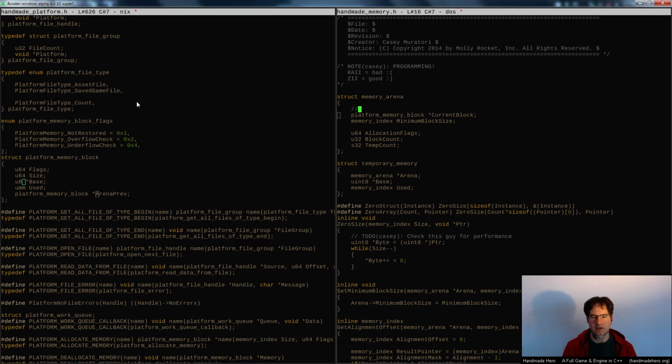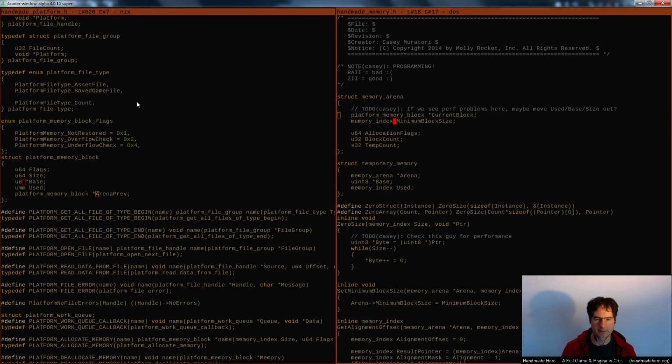But it may be the case, Casey, that if we see perf problems here, we maybe move used base out to avoid that sort of double indirection that's going to happen, right? Memory allocation is not something that happens that often inside Handmade Hero, so it's possible that it isn't really relevant, but you never know. So I'm just going to mention that there is potentially a problem there, and we'll see what happens when we get to it.